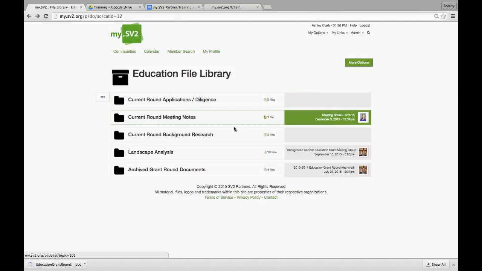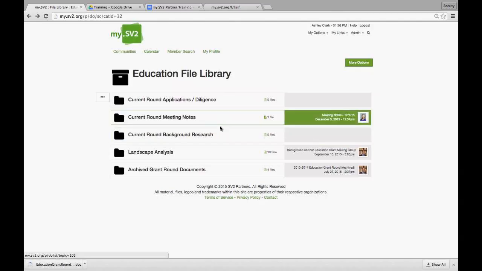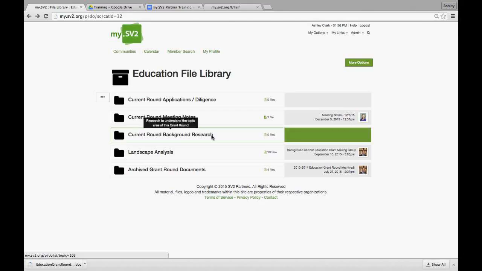This will start to look much more robust soon. The third folder is current round background research. This will be related to the current focus area of a particular round. I believe the Education Grant Round this year is focused on out of school learning. So what we'll be uploading here will be studies and other documents related to that specific focus area within this interest area.